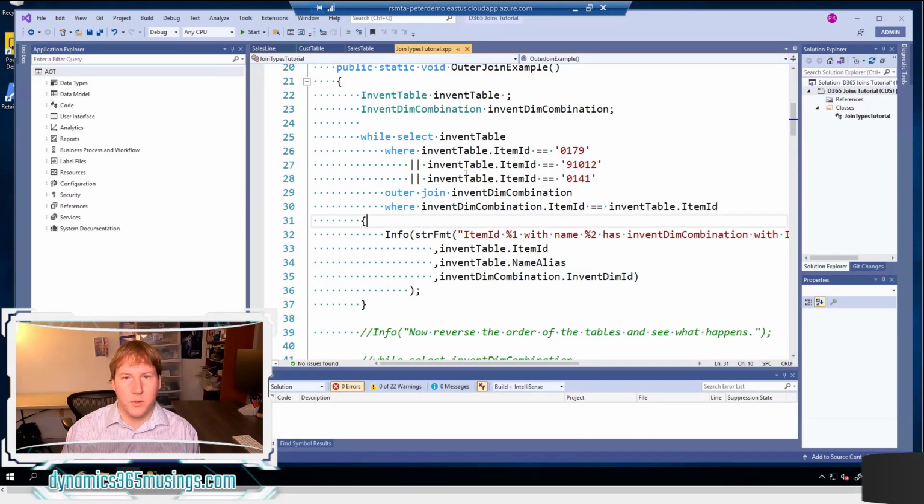So let's look at some X++ code here. So we're while selecting through invent table, which is our first or left table.